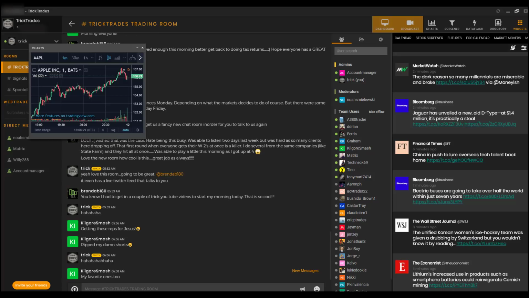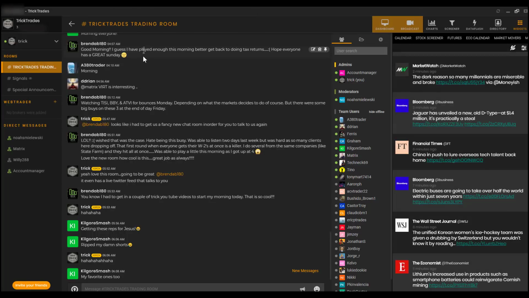There's so many stock related features. Like you could literally spend hours in here just messing around with stuff. So I'm going to go through them. I'm going to show you how to use this, and we'll get into it.